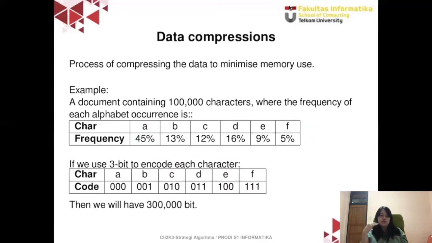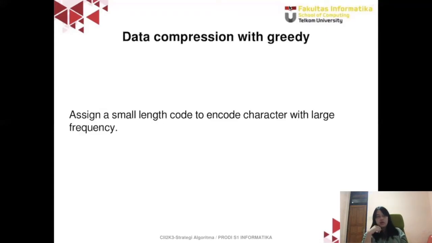If we use a fixed length code, which is 3 bit to encode each character, we will have 300,000 bit code. So if we want to compress the data, we can assign a small length code to encode character with large frequency. So the more it occurs, then we can have a small length code to encode that character.